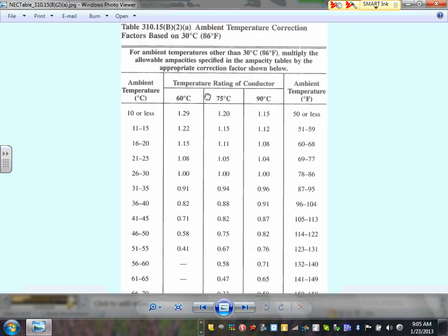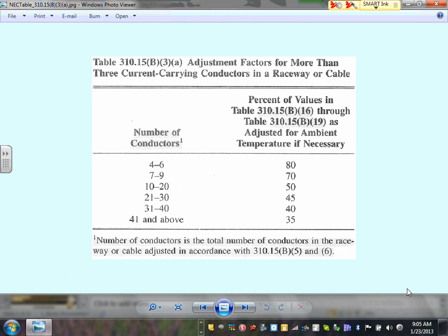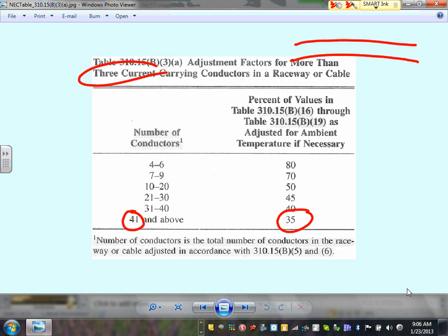No thanks, huh? Ambient temperature, we got that. Okay, bundling. If you bundle more than 3 current-carrying conductors and you are a knucklehead like your friend Chad, you put 41 conductors in one big fat fluffy conduit, right? How many amps can you get out of each one of them? 35 percent. Take this example. If each one of these conductors was carrying 10 amps, look what happened to these. There's all of them in one conduit, and there's 41 of them.